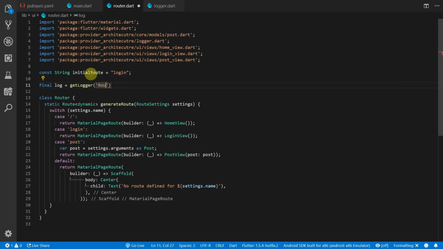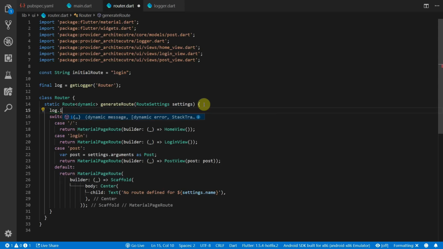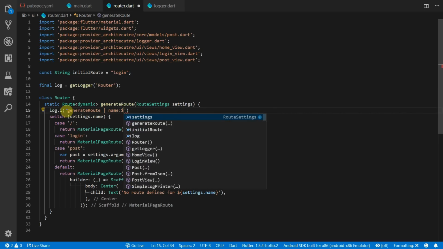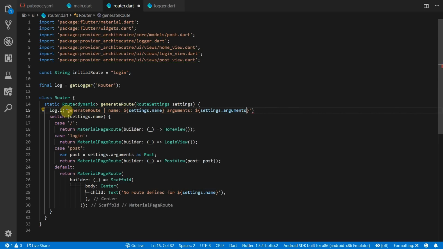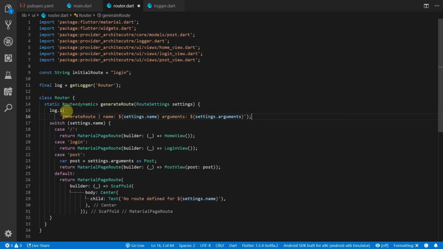And one public function to always add logs in first is your route generation. We'll add a new info log at the beginning of generate route and we'll put the function name first, and then we'll add a pipe character and then we'll print out the name of the route being requested as well as the arguments of the route that's being sent through.